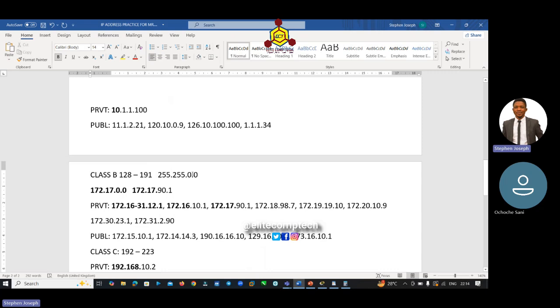Because 255.255 tells us that the first two octets will be fixed. The subnet mask is 255.255.0.0. So this will be the name of the street, and these will be the valid house IP addresses in that street. So we'll have 172.17.100.1, 172.17.60.1, 172.17.200.200. They can give any IP address.